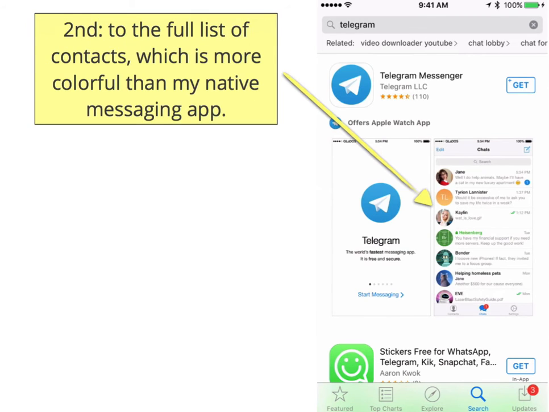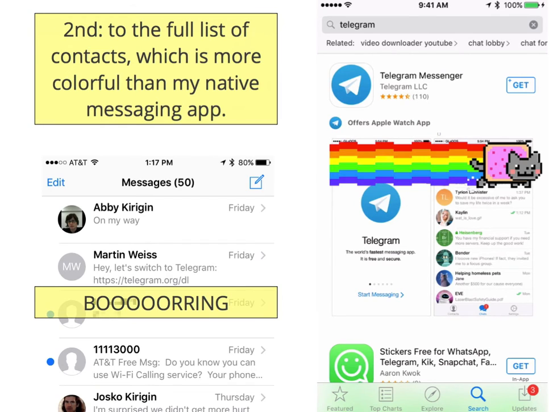And also, the other screenshot shows a bit more color and what the experience is like after you're deep into the app. And so it's also a lot better than the native sending experience. And so that's pretty boring, but this is all colorful. And so it's pretty appealing.